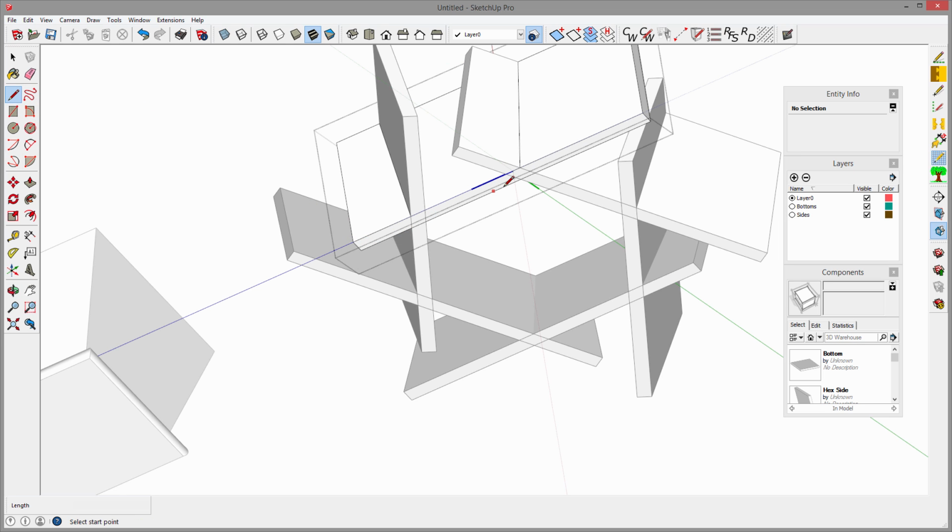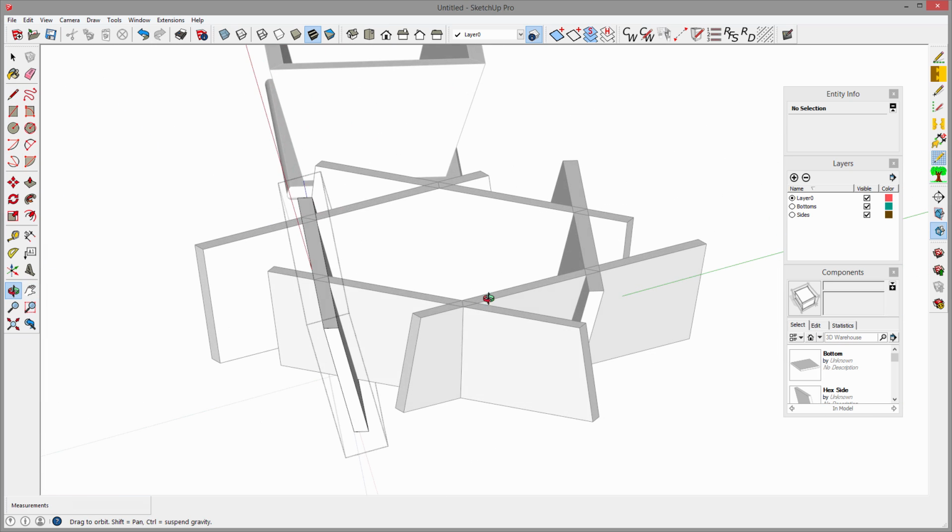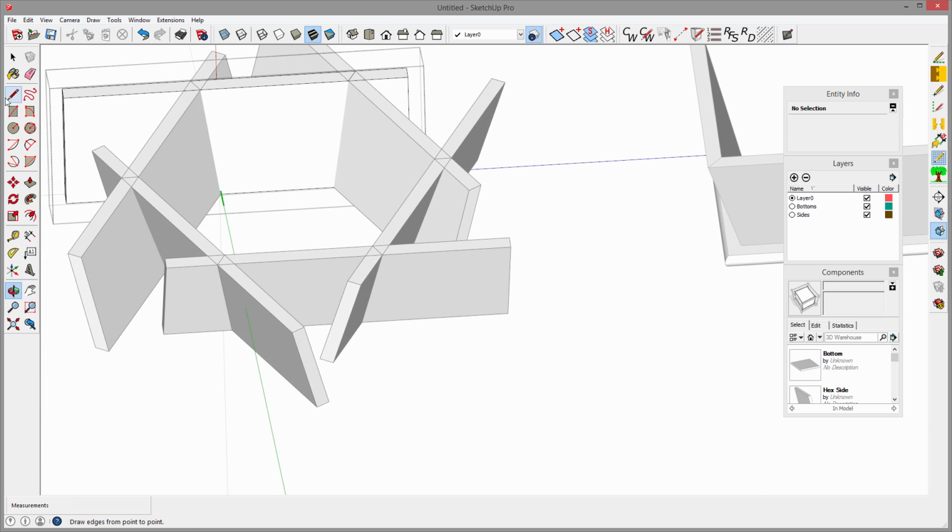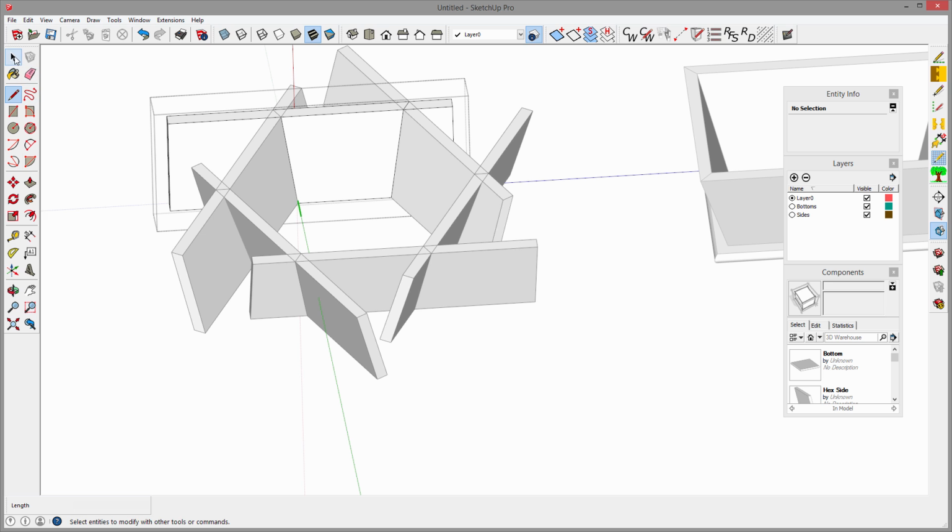You can keep track of which one you're working on because it's the one that's bounded by the bounding box. And I'll go in to the top, add the last two. Now it's a matter of getting rid of what I don't want.